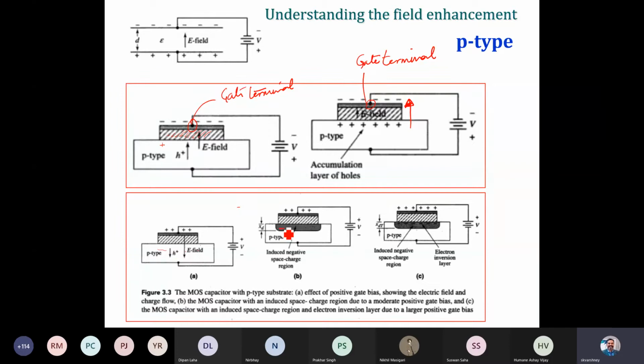So what you will see here is basically an acceptor kind of region. This region we call the induced negative space charge. Induced in the sense that we are applying a voltage in such a way that, while we have a p type, we create a negative space charge region. So this is the induced negative space charge region created now. The magnitude of this space charge region definitely depends on the voltage applied at the gate terminal. This is one of the important points here.